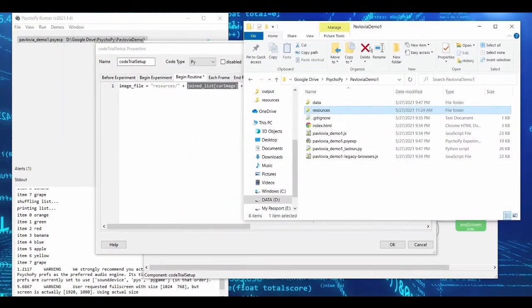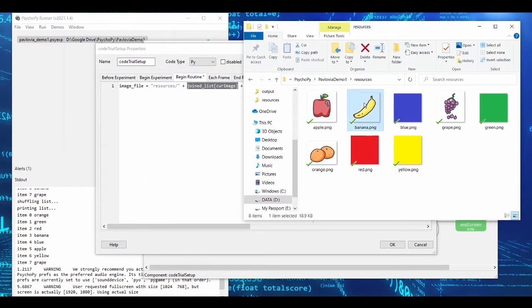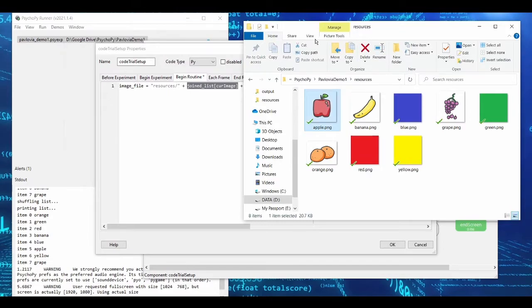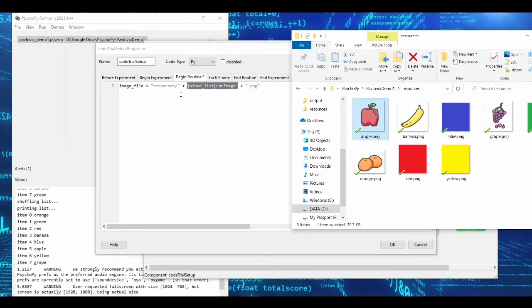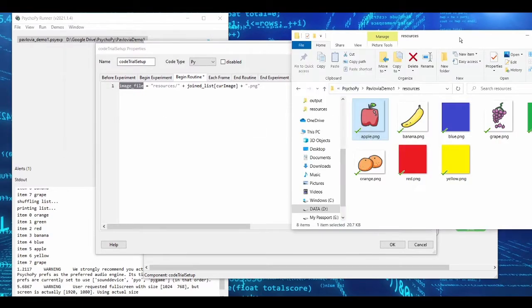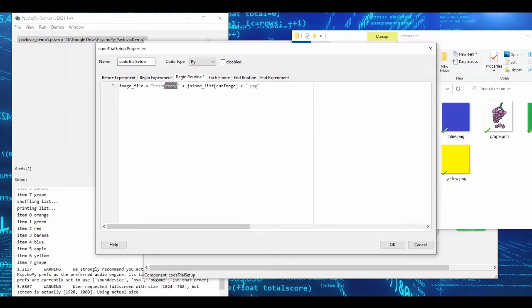And if we go back to our resources folder, here are all the images. So apple.png, banana.png, grape.png. So we had to add the resources slash to indicate that here's where our experiment's running, and look in the resources folder and then look for apple.png. And that's how we generate our image file that's going to be used for our stimuli. So you do need to specify which folder to find your images in. And again, by default, Pavlovia is going to make the resources folder available to your online experiments.